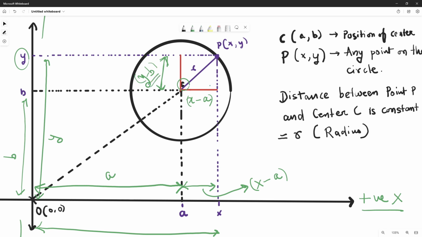Now look at this triangle very specifically. We know that the distance of the point P from the center C is the radius r, right? So this length is r, and this length is y minus b. This length is x minus a. And what do we see here? This is a right angle triangle. This triangle has this angle as 90 degrees.